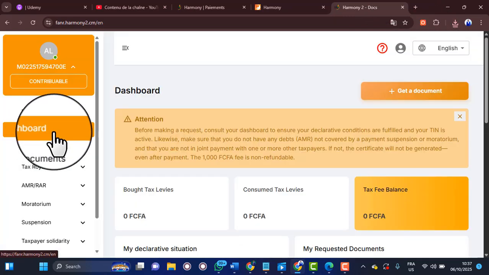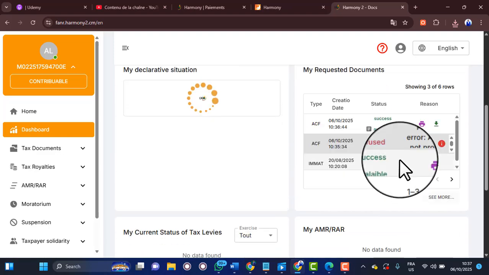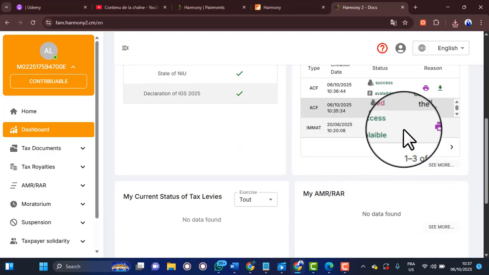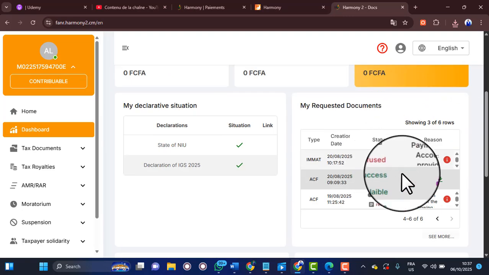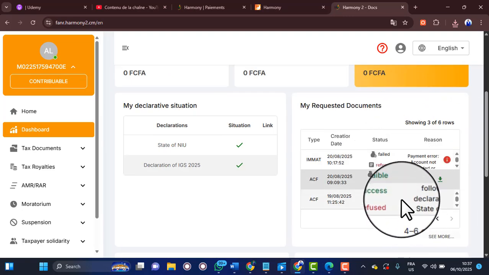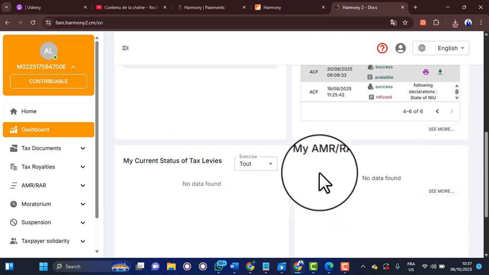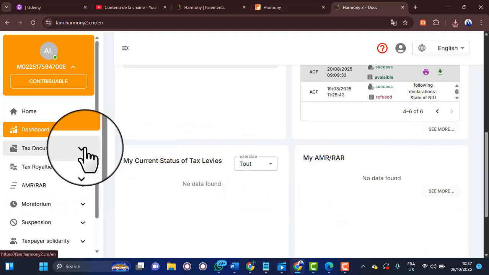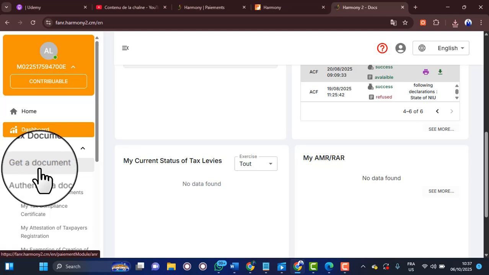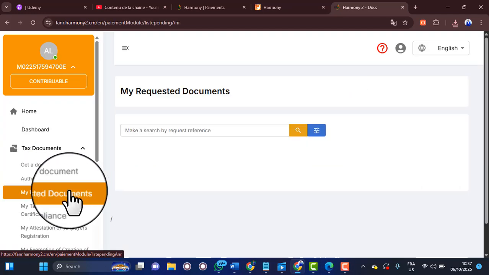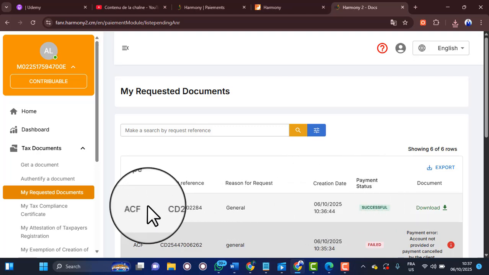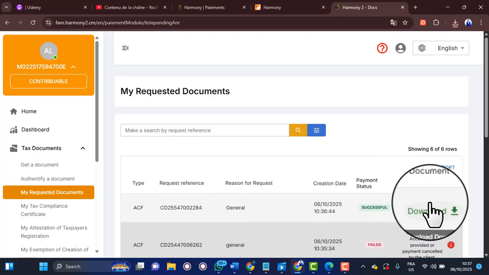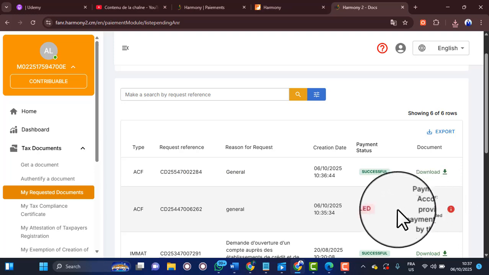If I get to the dashboard once more, I'll see the document here. If I get to maybe the next page, I'll see the document that I just created. I think this is it here. And then if you go to tax documents, my requested documents, I can always see the requested documents I have made, and this is the requested document I just made right now. I can re-download it. This is the one that failed instantly.